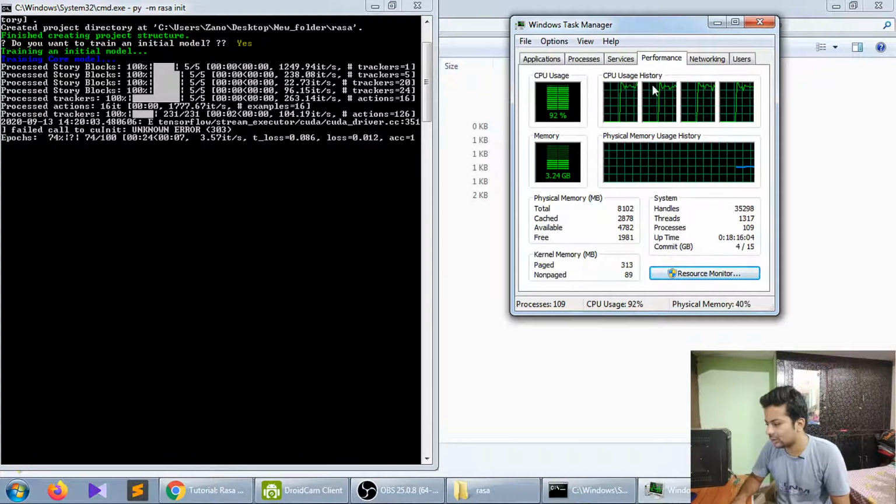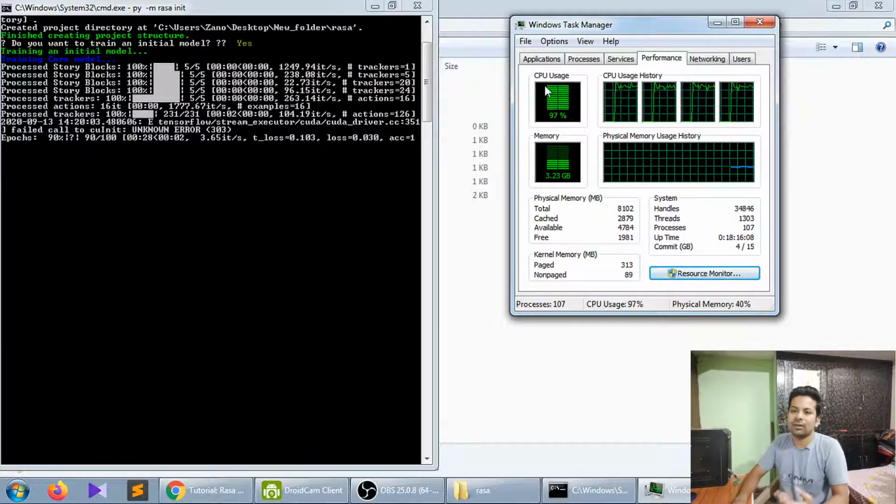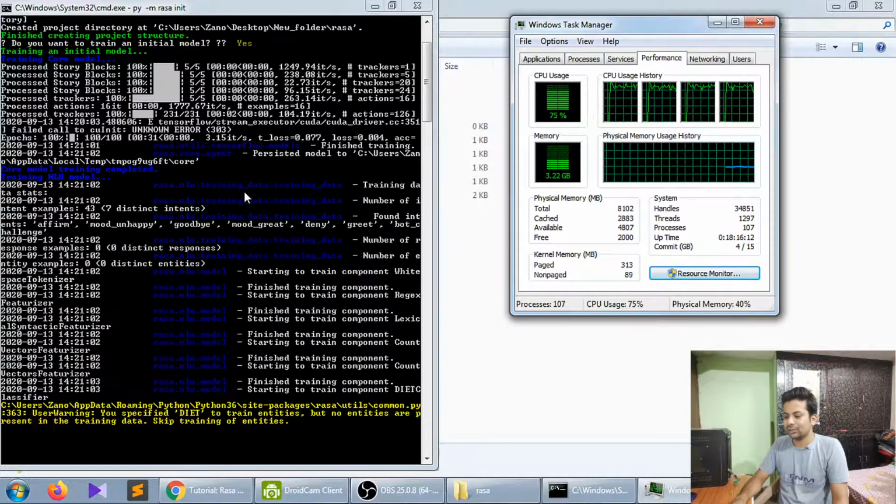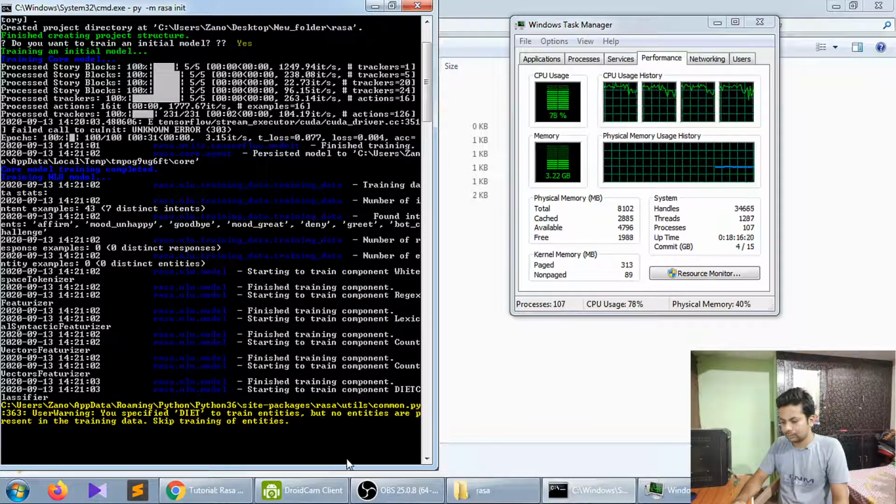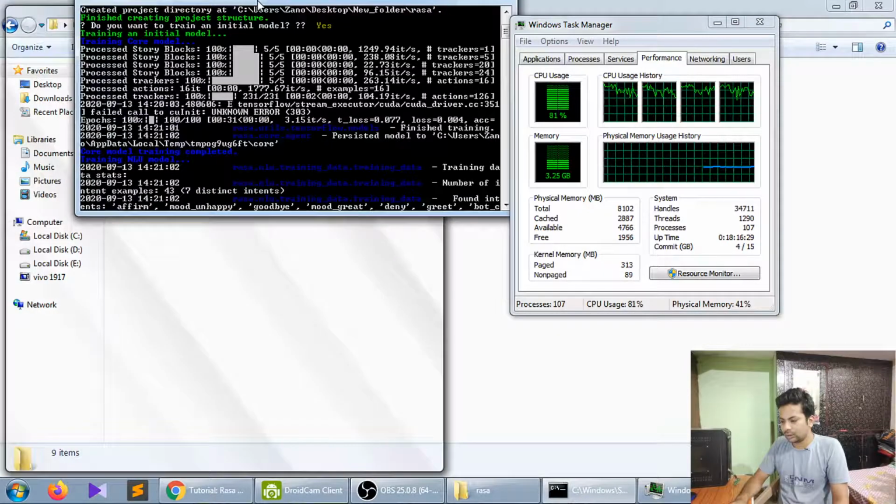CPU is at 90 to 100 percent. Mine is an i3. If you have an i5 or i7, it will be very fast. Sorry for the delay, because mine is an i3. Everything is done, and it's loading something, I think.